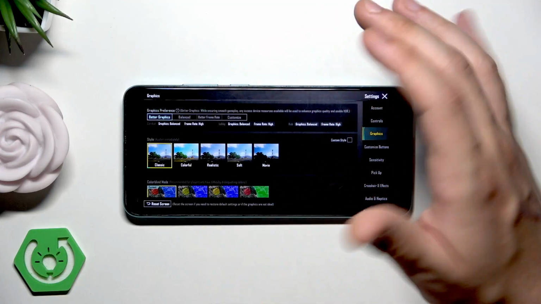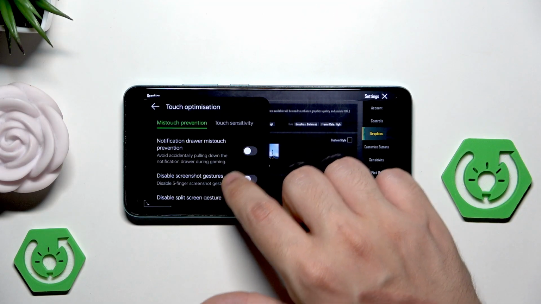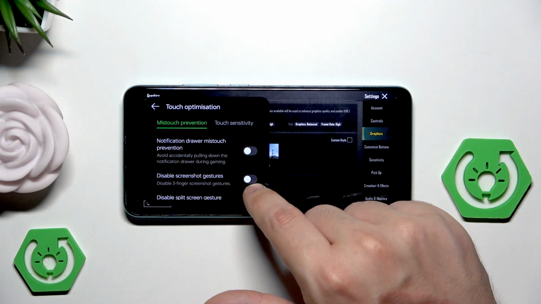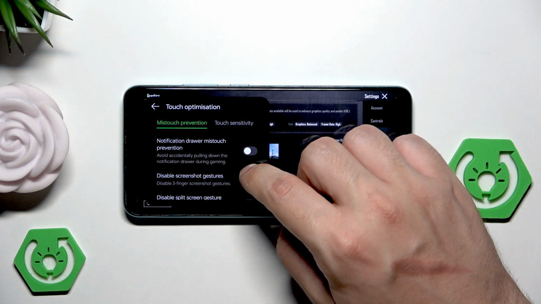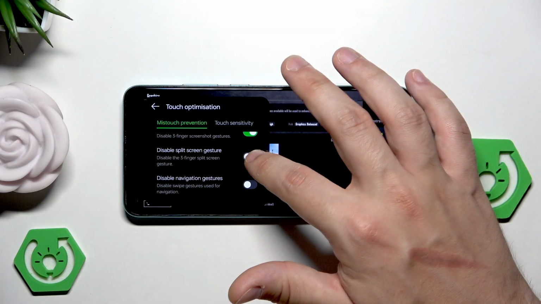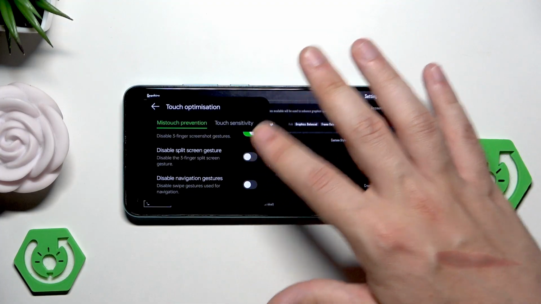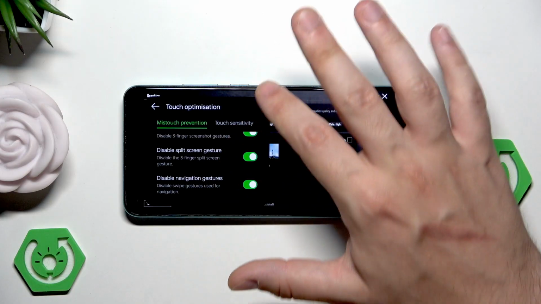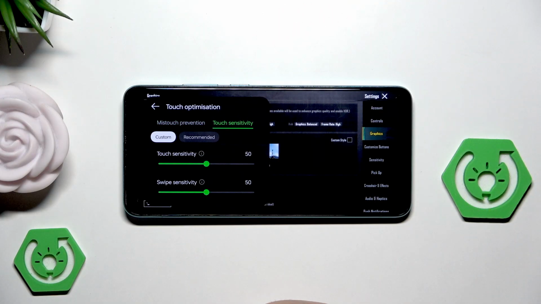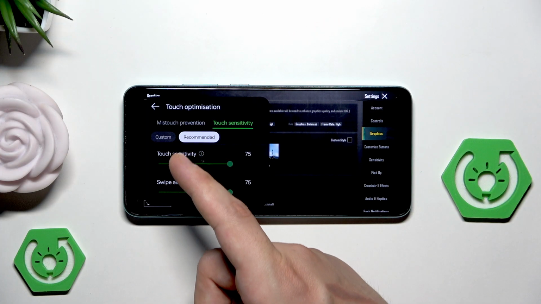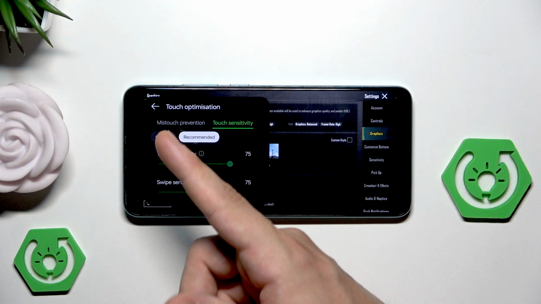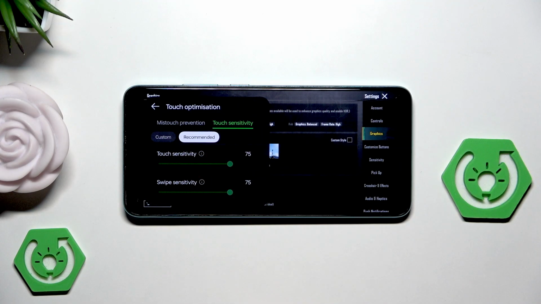Okay, also we have the touch optimization. We can enable the mistouch prevention. We can disable the screen gestures, the notification drawer mistouch prevention, and the split screen gesture, so it won't appear by a misclick. And when it comes to the touch sensitivity, we can also manually select the touch sensitivity and the swipe. Also, you can set it to your own preferences in the custom mode or use the recommended options.